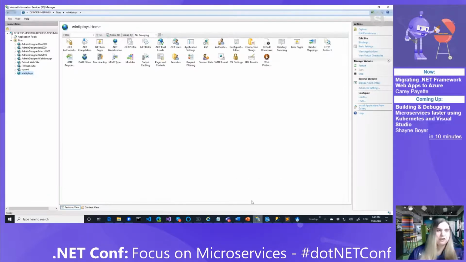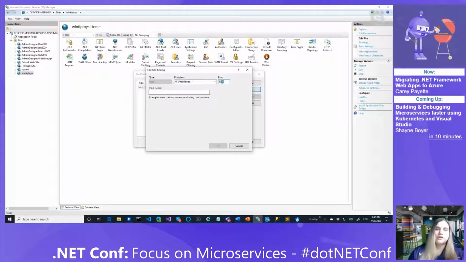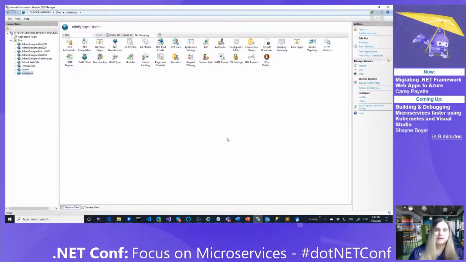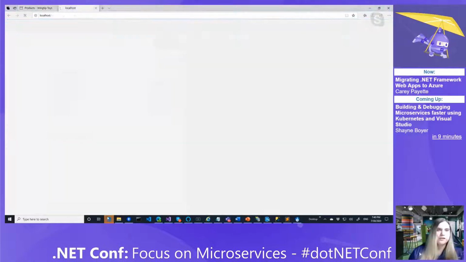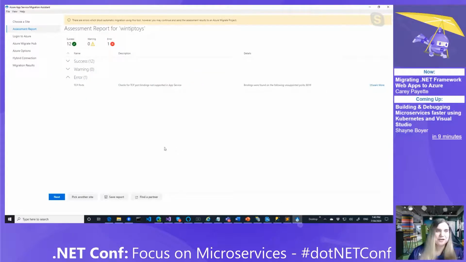So let me go ahead and go into IIS, and I'm going to edit the bindings, and I'm going to change this to a standard port, which is port 80. And I'm going to hit OK, yes, and close. So now if I browse to this application, it's going to be running on just localhost hitting the default port 80. So there we are. So I can actually restart this assessment now.